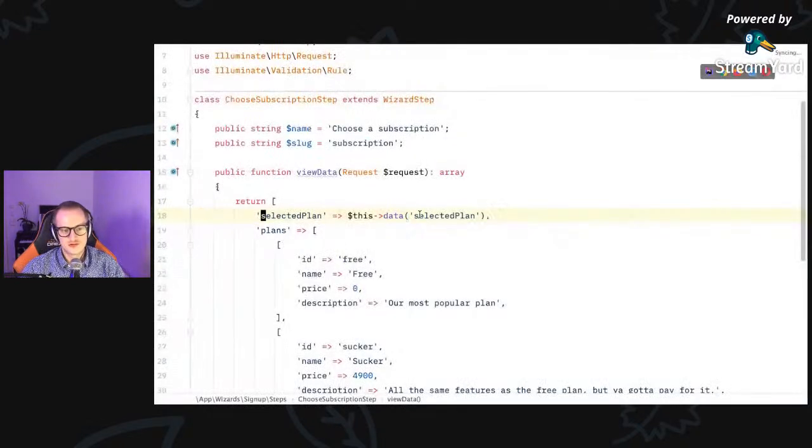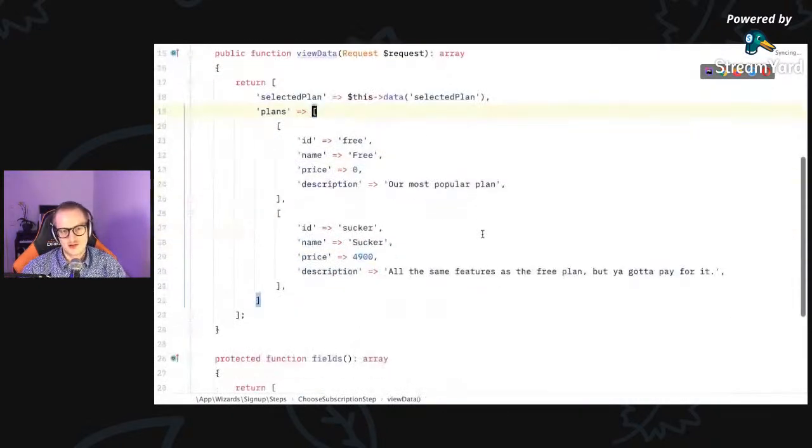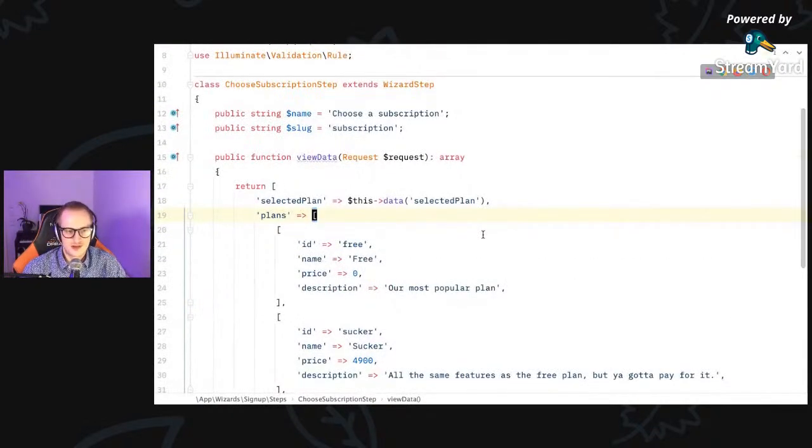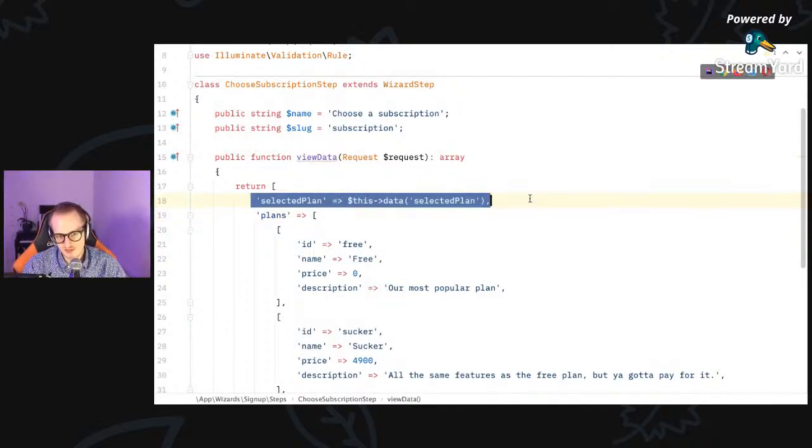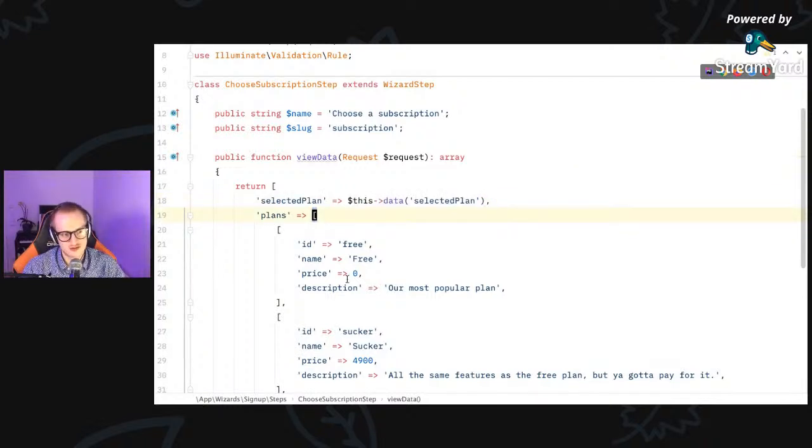However, this is going to get really tedious. Imagine you have a step that has, I don't know, 12 fields. And you pretty much always want to send the data to the view, like the data that has been previously entered should always be available to the view, right? Because you want to pre-fill all those fields if you go back to that step. So having to do this manually every single time is super tedious.